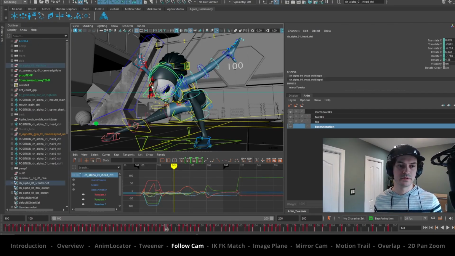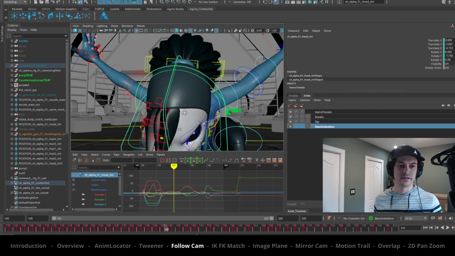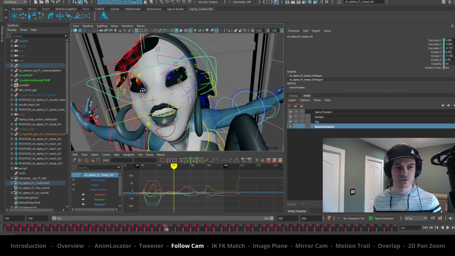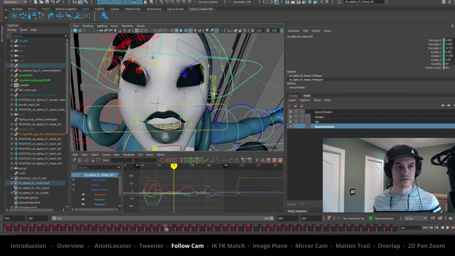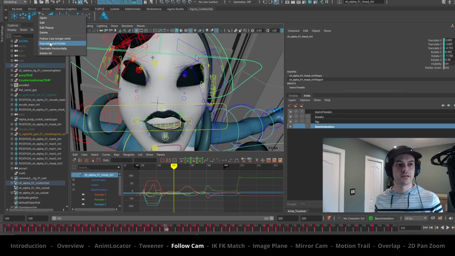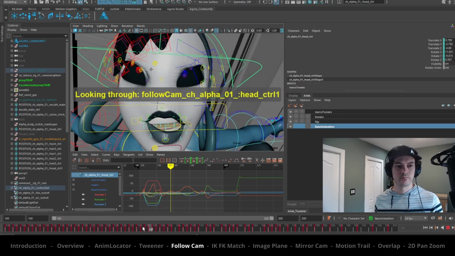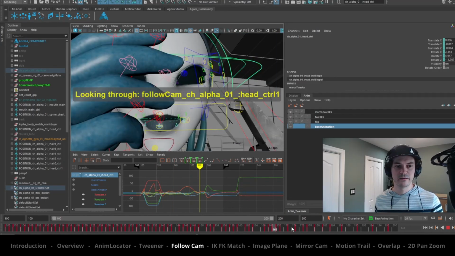Other feature, if you right click on it, there's translate and rotate. So that would be handy. Let's say you want to make a facial cam to animate the face. You will select that, translate and rotate, and boom, you have a face cam.